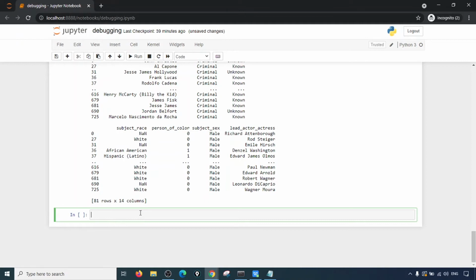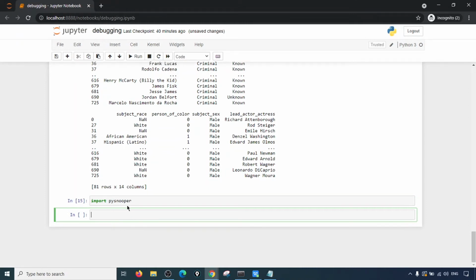So basically for this as well, we'll have to just add pip install PySnooper. That's it. There is nothing much. So it talks about pip install PySnooper. That is the command to install the library. And I would say import PySnooper. This is what to import.